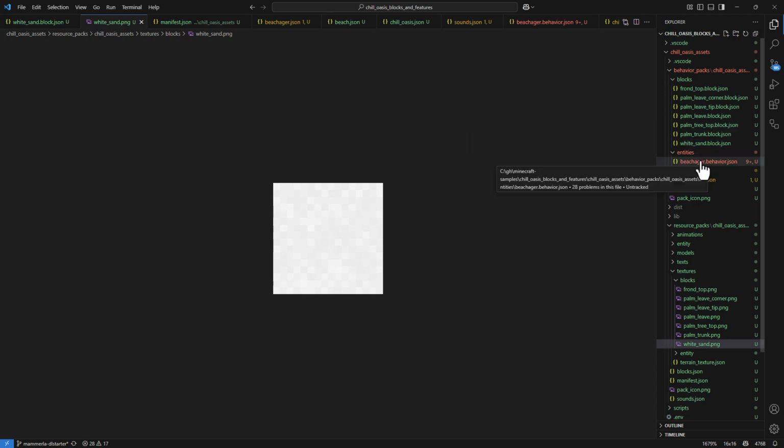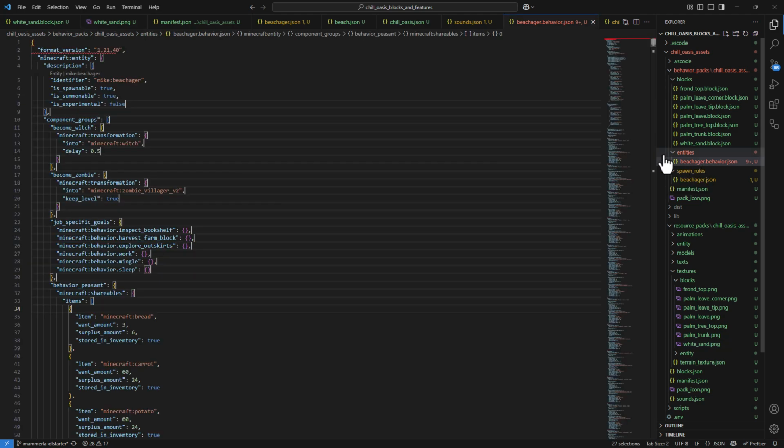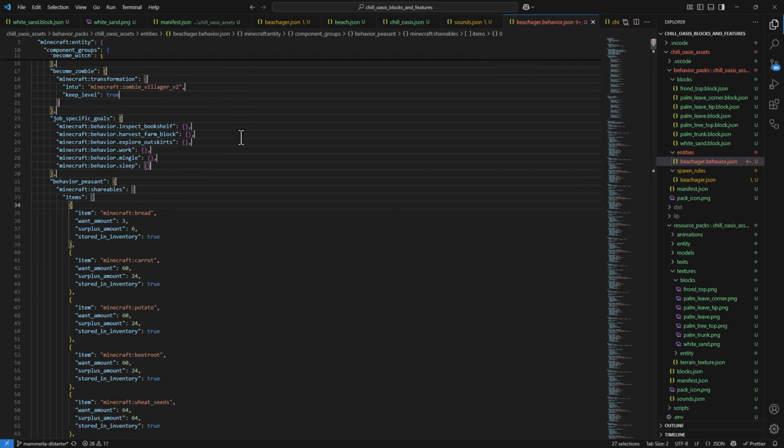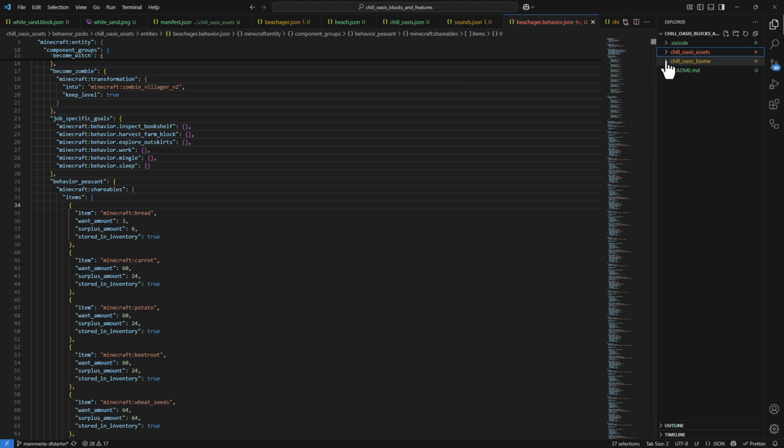The other thing that this assets pack introduces is something called the beachager, which is just a custom variant of a villager who runs around and just has a good time, that we should see via some spawn rules that I'll show you in just a little bit on top of our custom chill oasis biome. So the assets pack, not super interesting. It just has a number of assets that we're going to use in our biome.